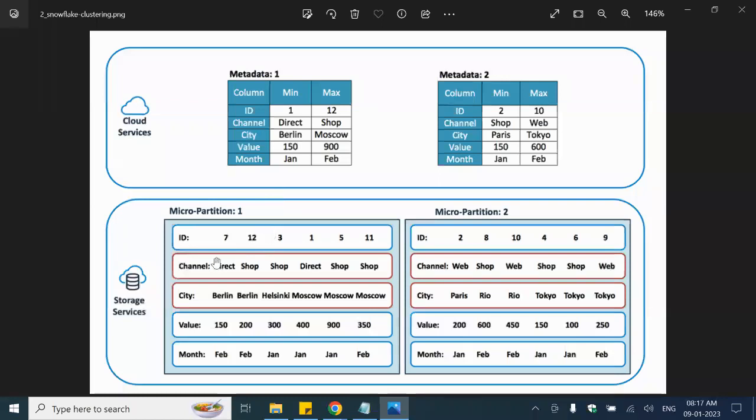So for each partition, there will be metadata available. Based on that, it will understand in which partitions the requested data is available. Sometimes overlap is possible, and we will see that overlap also. So this is how it is going to store the data.